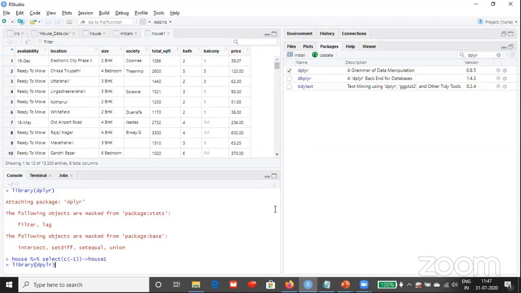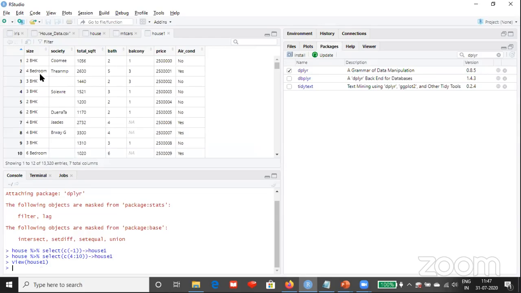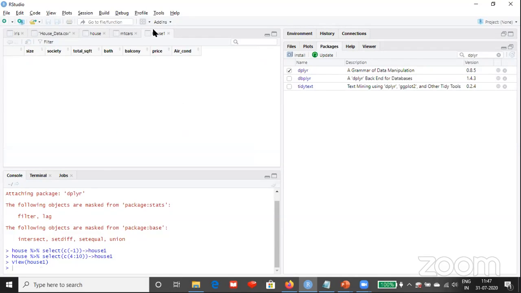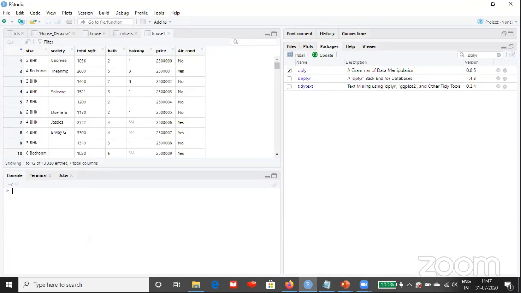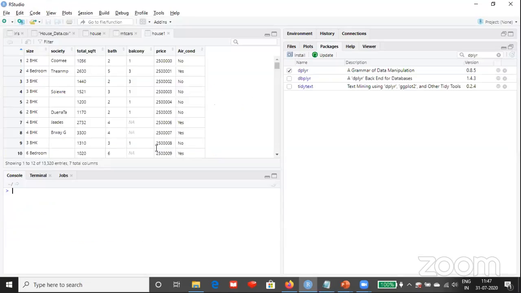Okay, see here. So let me use this. From 4 until 10, I suppose. So now house1 is there. Let me view house1. View of house1. Can you see? It starts from size only. Can you see the difference? House starts from availability, location, size. It starts from house. Okay. So you can use all this data for your ggplot. Let me show how to use this. I have stored it in the variable known as house. So use this. I want x to be the price and I want it in the form of a histogram. Now I can press enter.